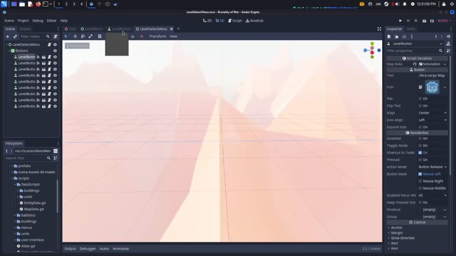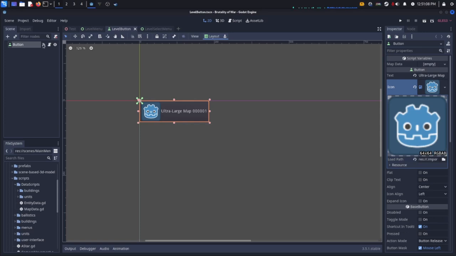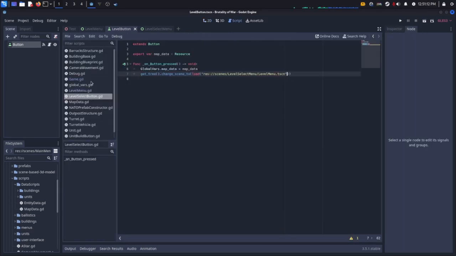And then I have a scene called a level button, and it's a button with a press signal connected to itself, and this button has a script on it, and it has export var map_data, and it is a resource. And on the button press, I say global vars dot map data is equal to this map data up here. And then I change the scene to the level menu. Now that's the next scene.